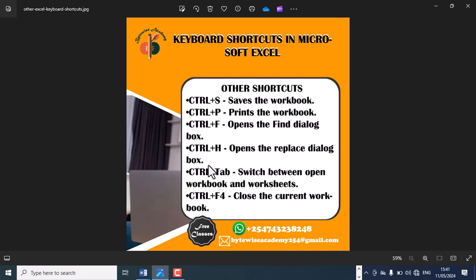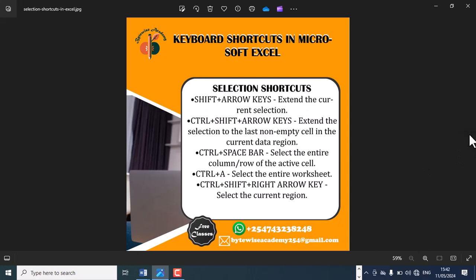Then you have Ctrl plus the Tab key. So it switches between open workbooks and worksheets. Then you have Ctrl plus F4. So it closes the current workbook. So when you want to close your current workbook, you simply hit Ctrl plus F4.